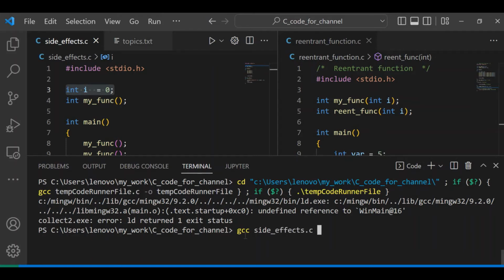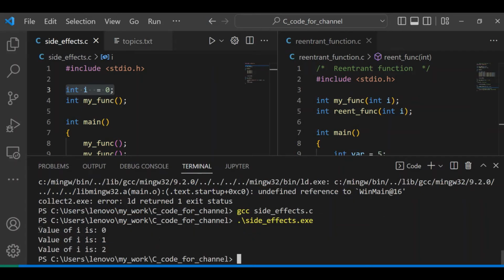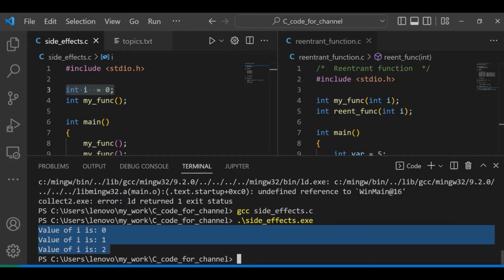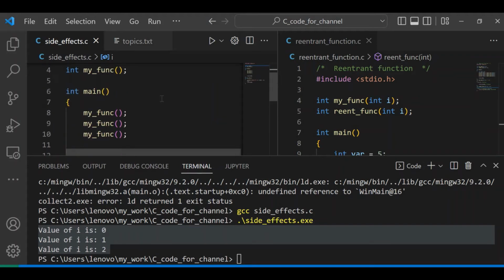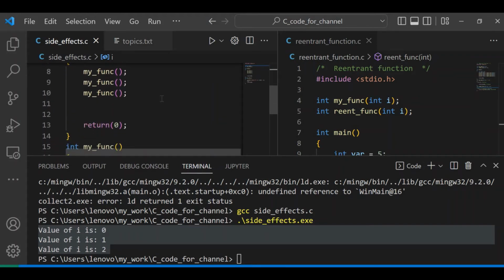Side effects.c. We run this code and .exe. We can see what the output is. Here the value is updating. This global variable updates. It is incrementing by 1. Previously it was 0. We are calling it 3 times successively, and the value is increasing from 0, 1 and 2.